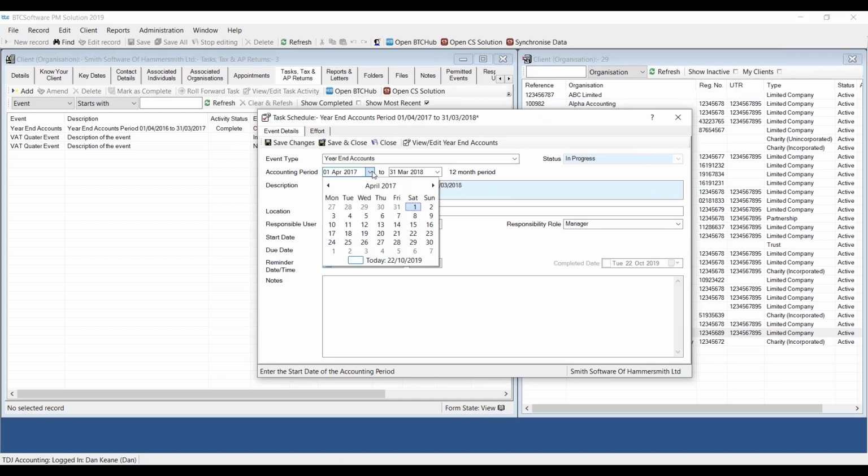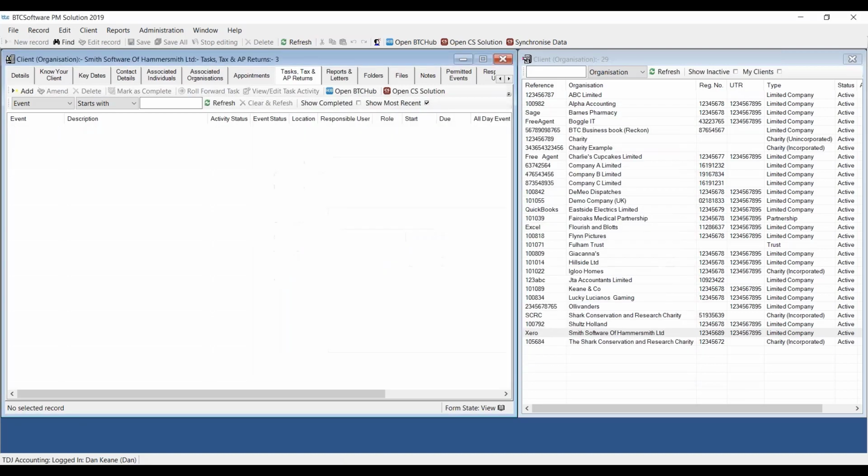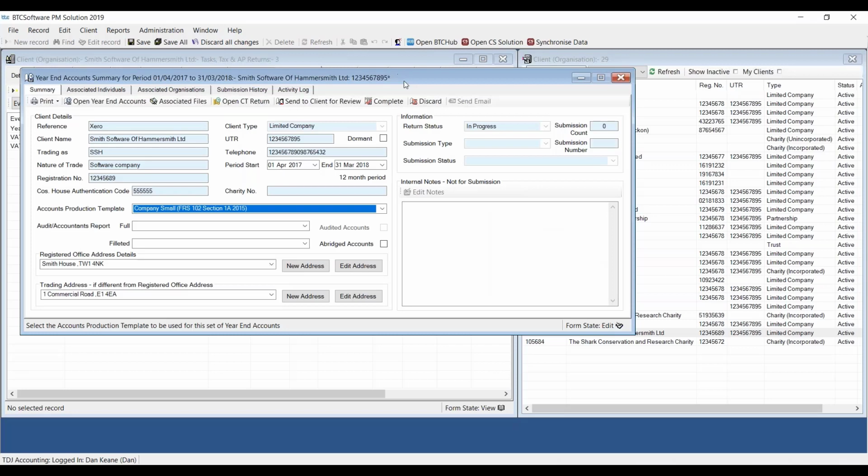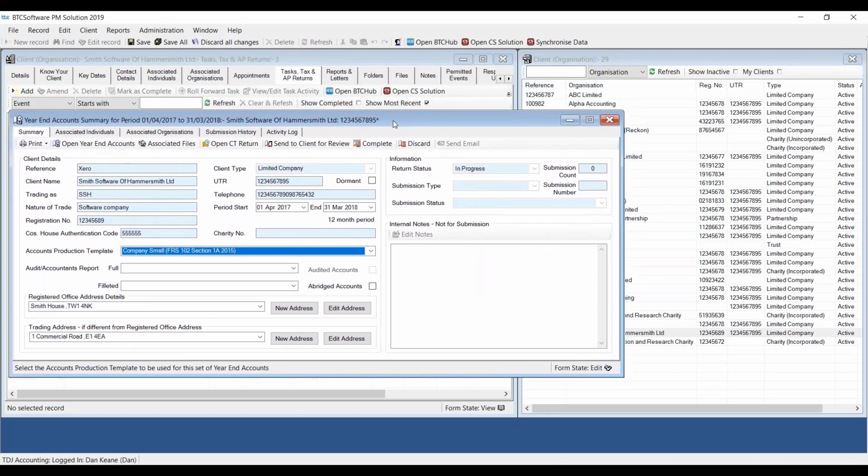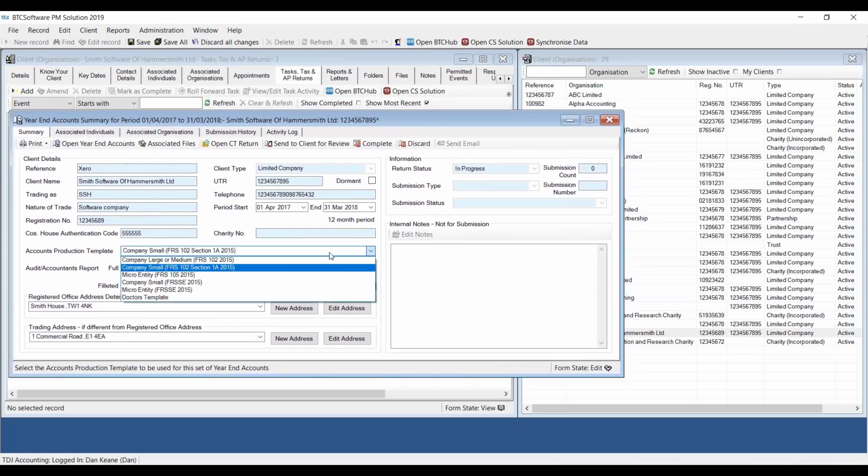If it's your first year of trading or you need to amend that, you just choose from the calendar drop down. Now, as well as that, we can choose the start date, the due date, and the reminder date and time. But we did see that earlier with the customized task. So for now, we're just going to go ahead and view and edit the year-end accounts. Now that's going to open up a year-end accounts summary, where it's going to bring through all the relevant information from the details tab. And importantly, it's going to allow us to choose our accounts production template.